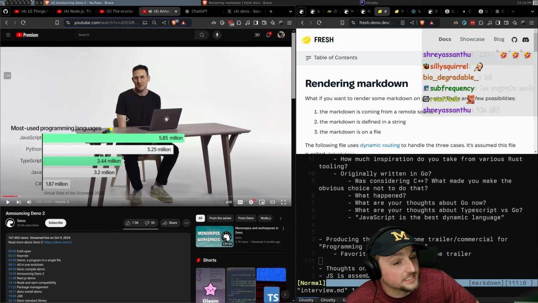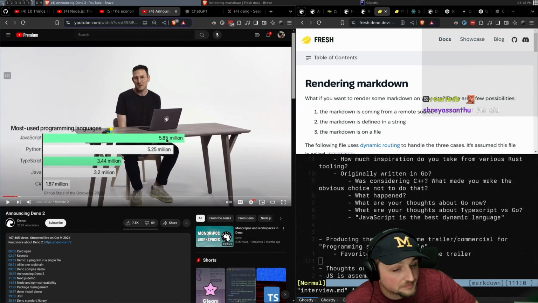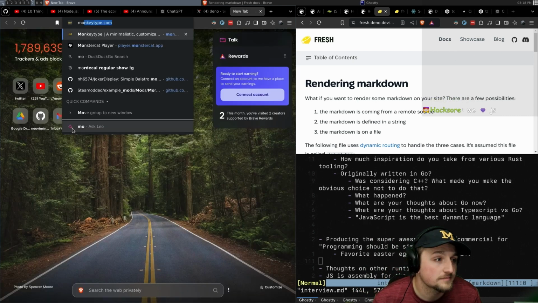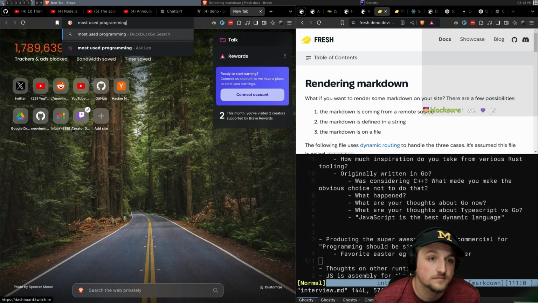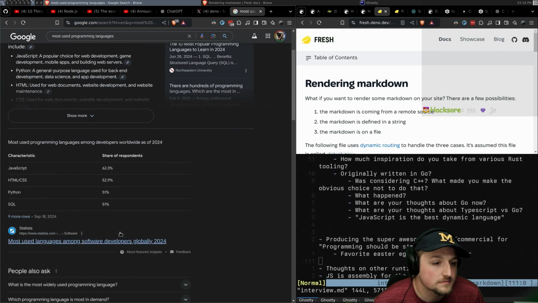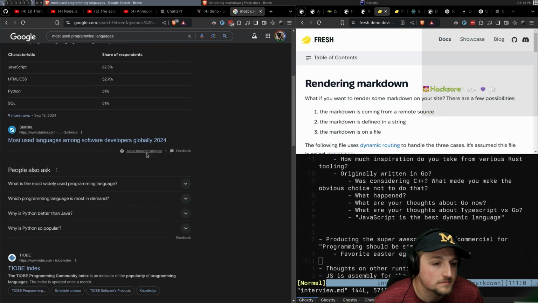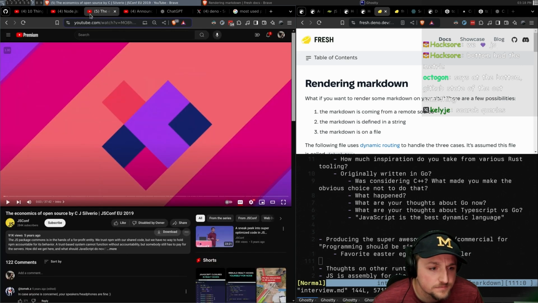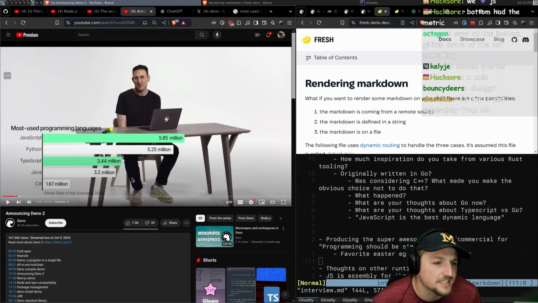Wow, is this real? Most used programming languages. What is this most used by? People programming? Repos? What? It just says GitHub State of the Octoverse.